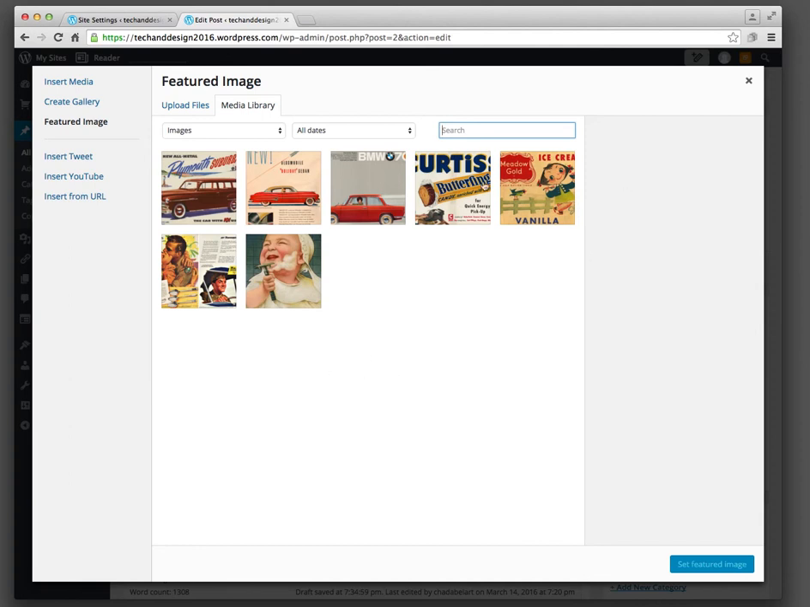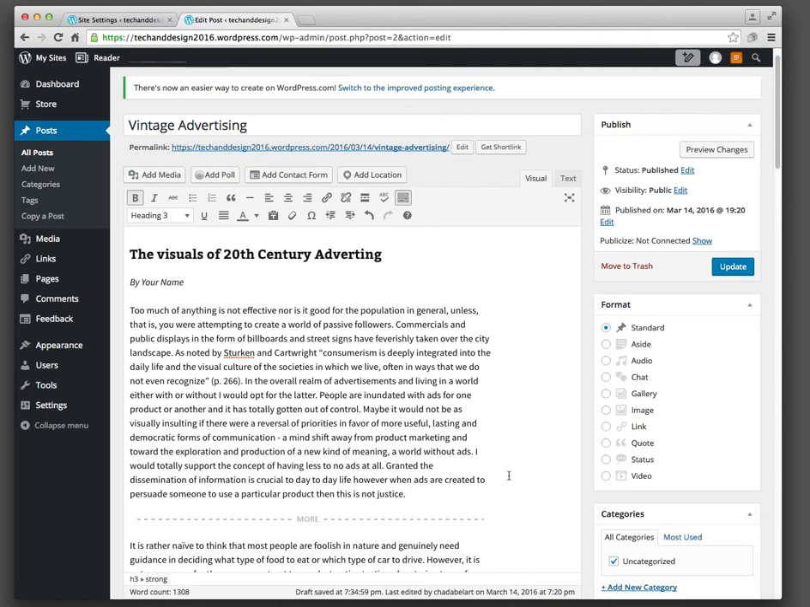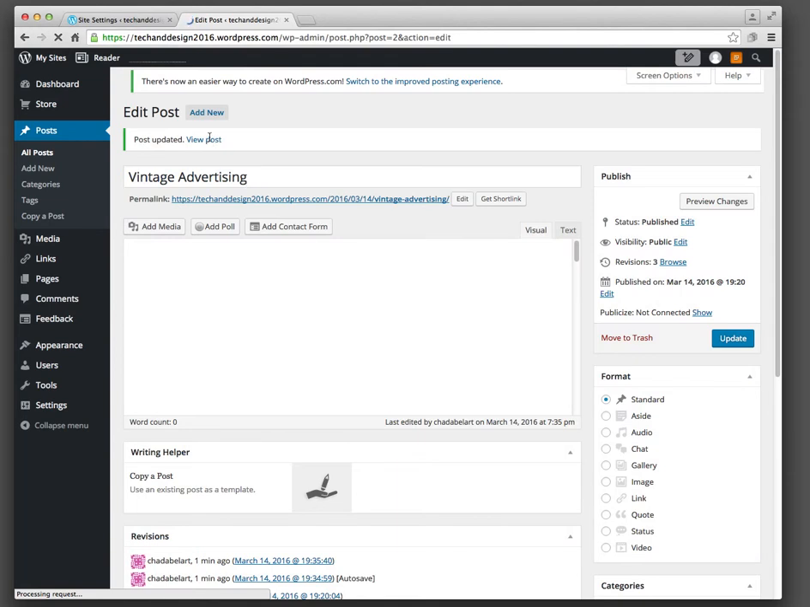So I think I'm going to click this ice cream lady here. For my featured images, I could put captions, alternative text. And I'm going to set it as a featured image. You don't see it in here, but you'll see it once we publish it. So I'm going to go ahead and update this. Okay, it's updated. I'm going to view my post.